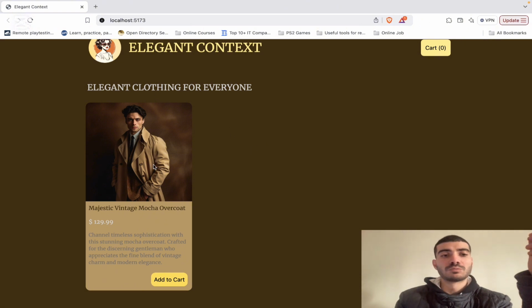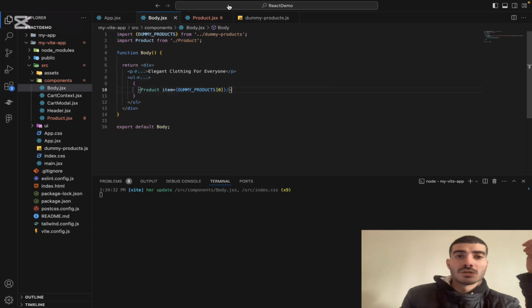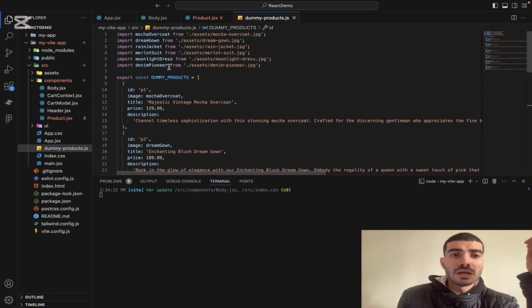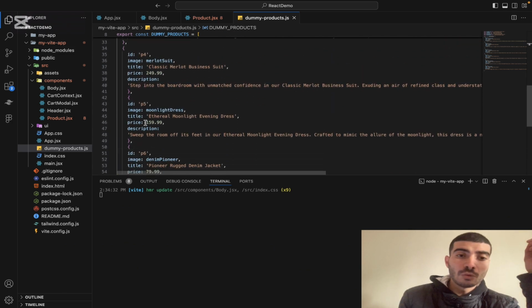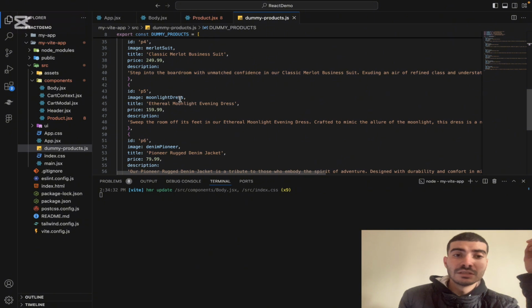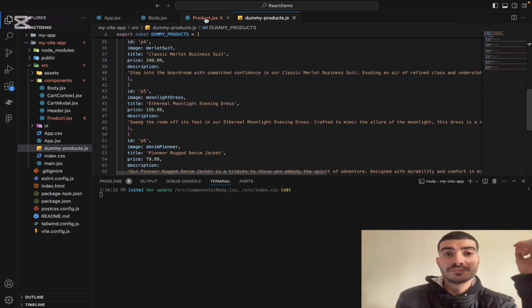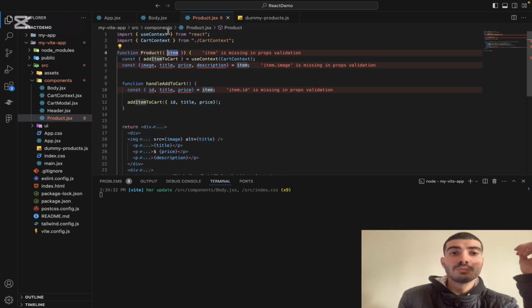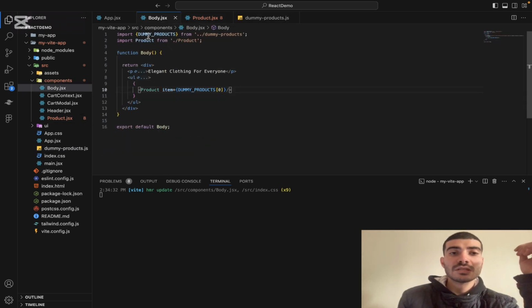Okay, so let's dive into a more advanced way of using the map function in web development. I have this simple product on my web page and I want to display all the products I have. So I have this list of products. The dummy product corresponds to an array of objects, with each and every object having an ID, a unique image, a title, a price, and a description. And I imported the dummy products in my body component.